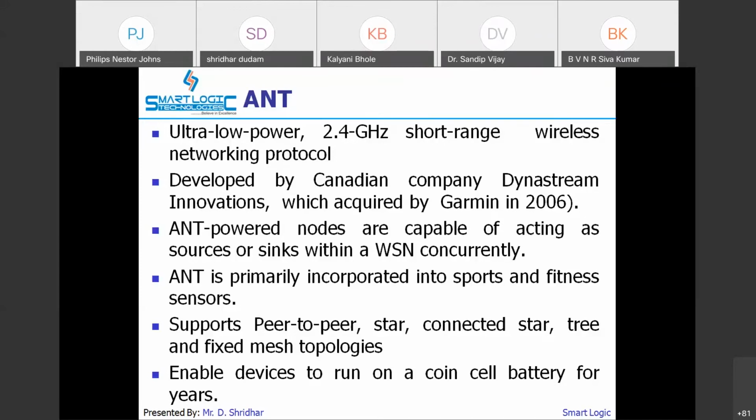ANT is a proprietary communication protocol developed by the Canadian company called Dynastream Innovations, which was acquired by Garmin in 2006, which is again a Canada-based company. They targeted it to be ultra low power, and as I said, all these communication protocols work in the ISM band, typically at 2.4 gigahertz. It's a short range wireless networking protocol, and their target was wearable devices only.